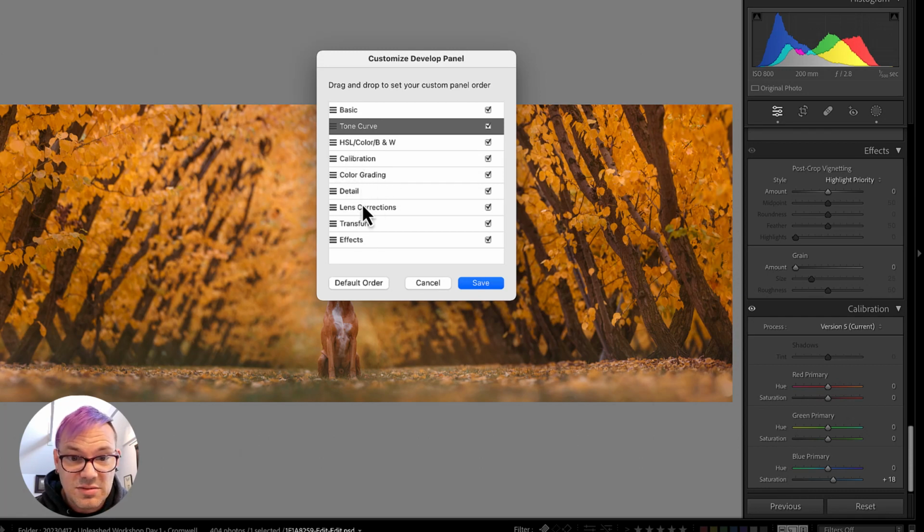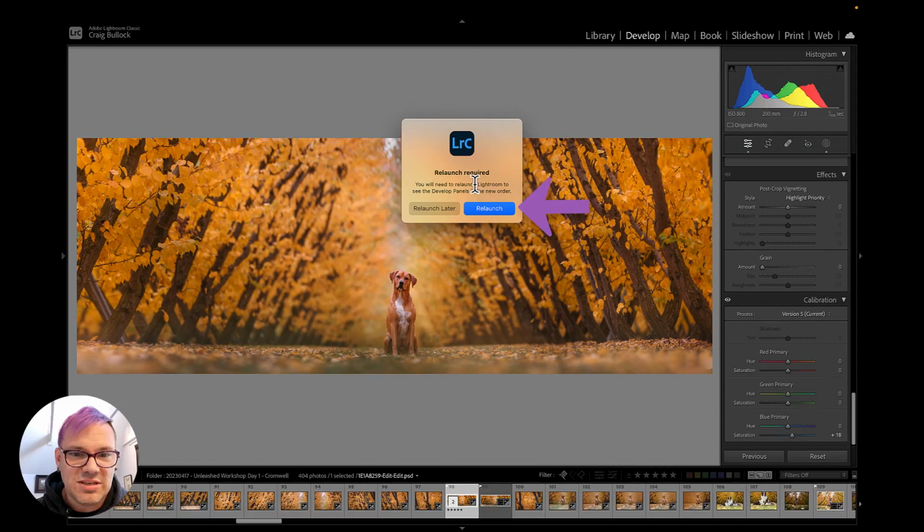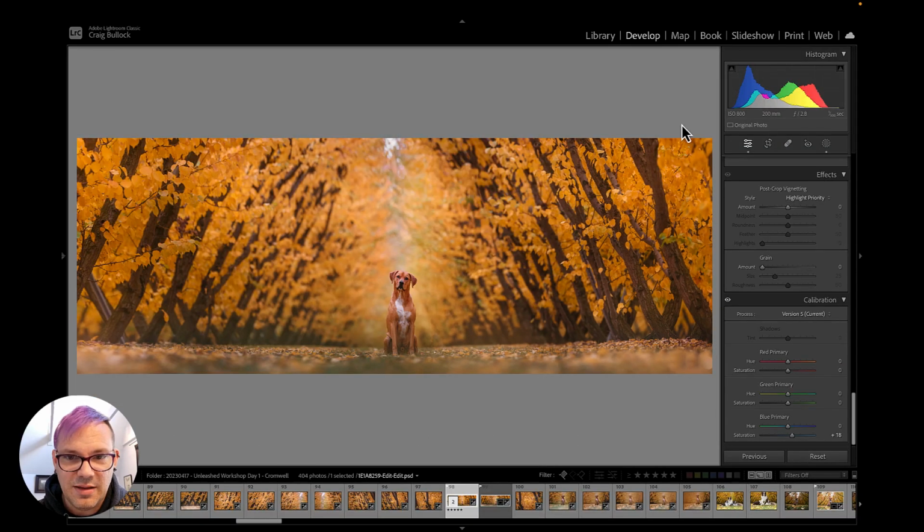I think that everything else is probably okay. I don't need to move any of that. And we just go save. Then we just need to relaunch Lightroom. So let's do that now.